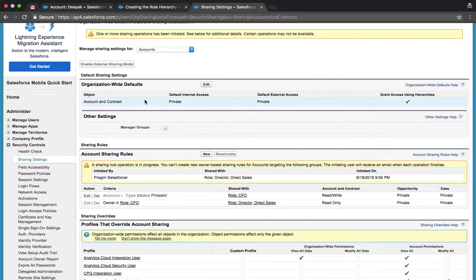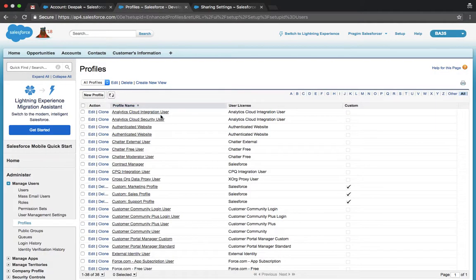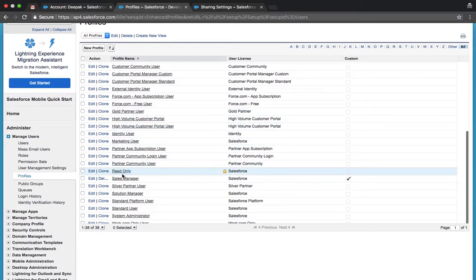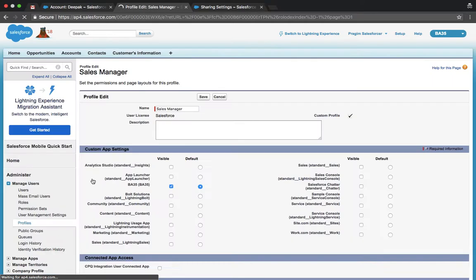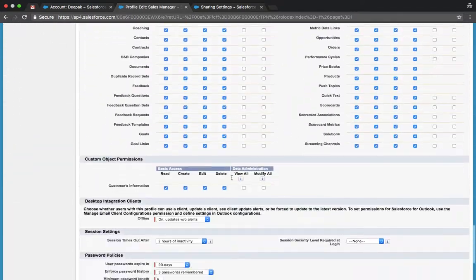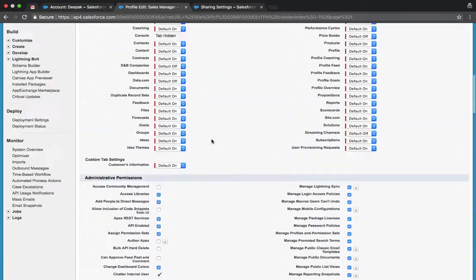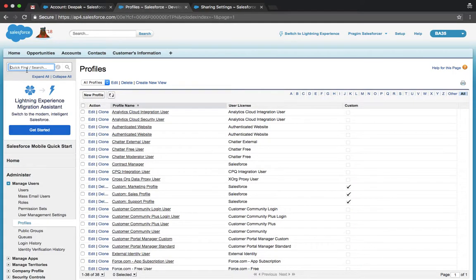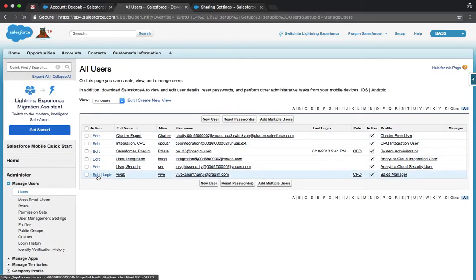Okay. So now let me go to profiles. Then master detail inherits only object level security, not record level, right? No. Now I'll just give edit and delete permission because I need to update the user profile. Let's say users. I will update Vivek's role to director sales.